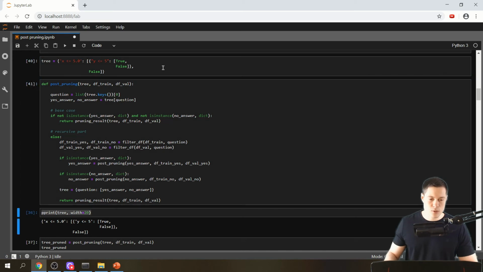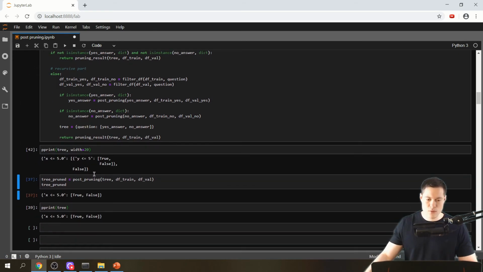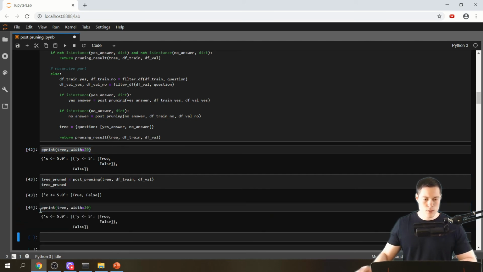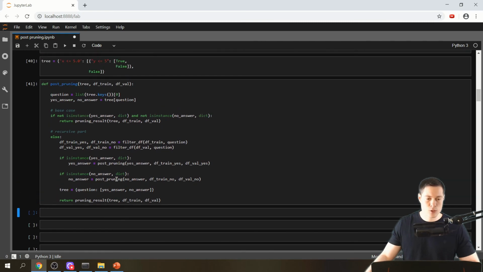So let's create this tree again. Now if I print the tree, then we have that tree, then we prune it, and then we have this pruned tree. And now let's print the original tree again. As you can see, it's still the tree that we had before the post-pruning. So now we are finally done with the post-pruning function.